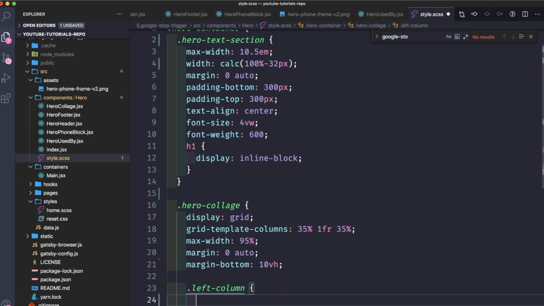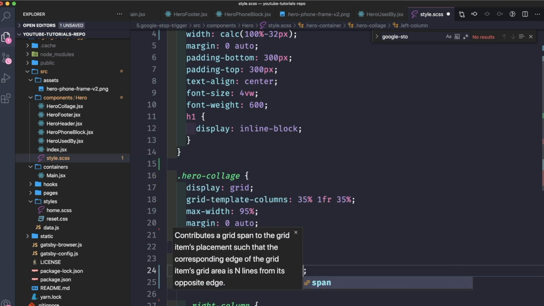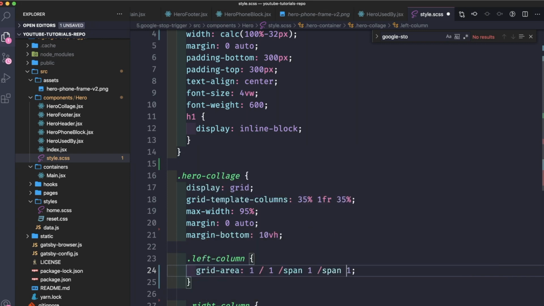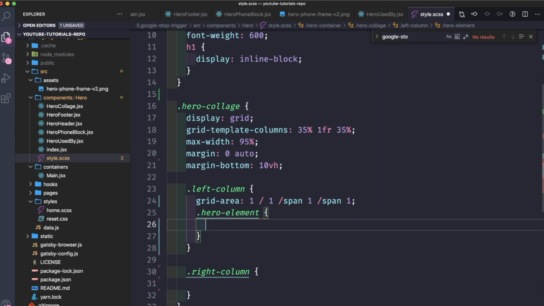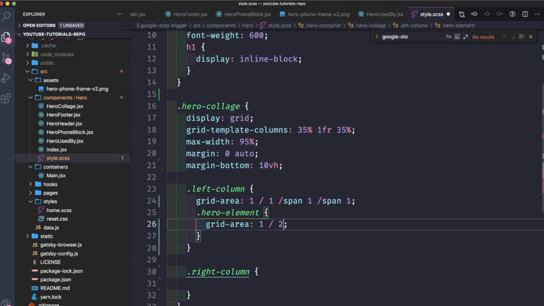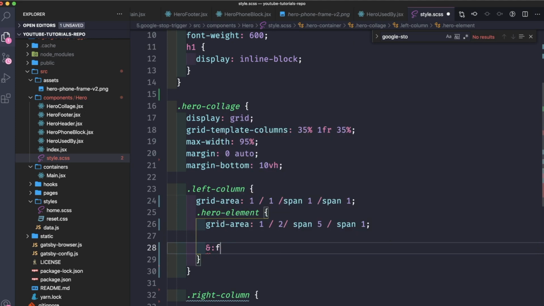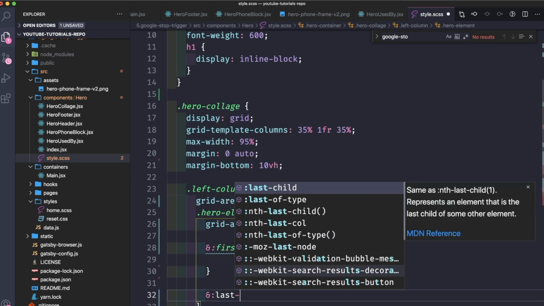So left column and the right column, and for the left column we'll say that grid area is, we start from row 1, column 1, we span one column and span one row, and with the hero element. So we'll target the first and the last element with first child and last child, and the middle element will be targeted by this. So starts 1, 2 column, then 5, then 1, and first child and last child.